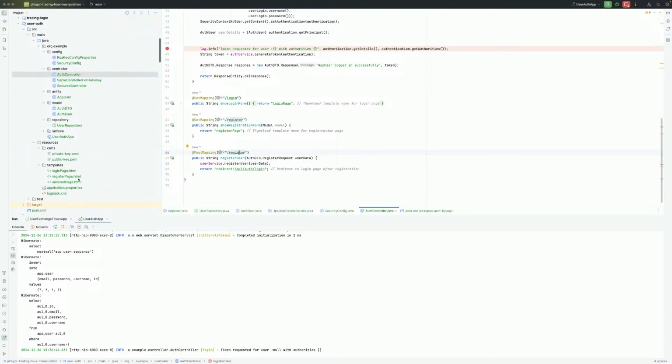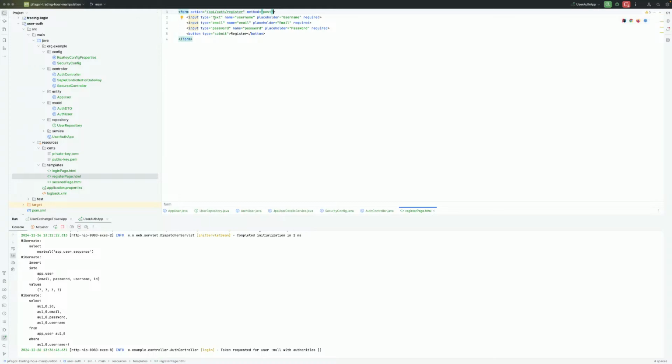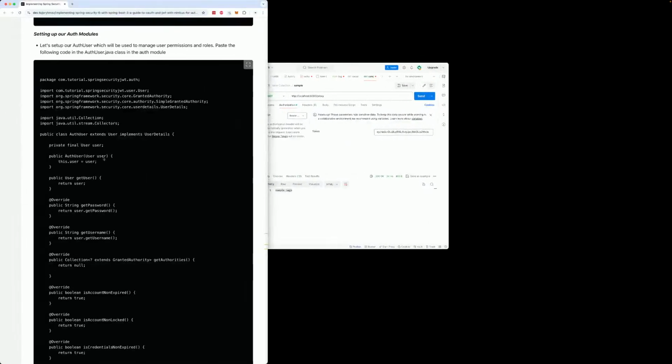Let me show you the registration page. It's just a simple form with user, email, password. The login page is almost the same, but only username and password, and we submit it and post it to API auth login, and we have a token at the end of this interaction. This is just a secure page. It was created for test.